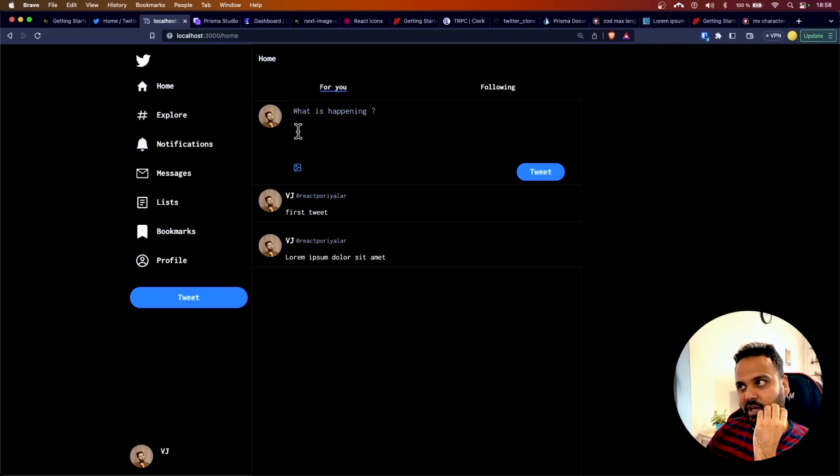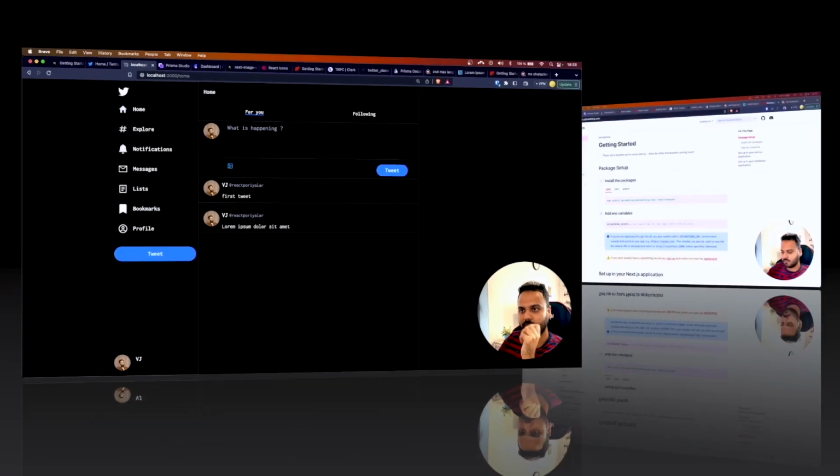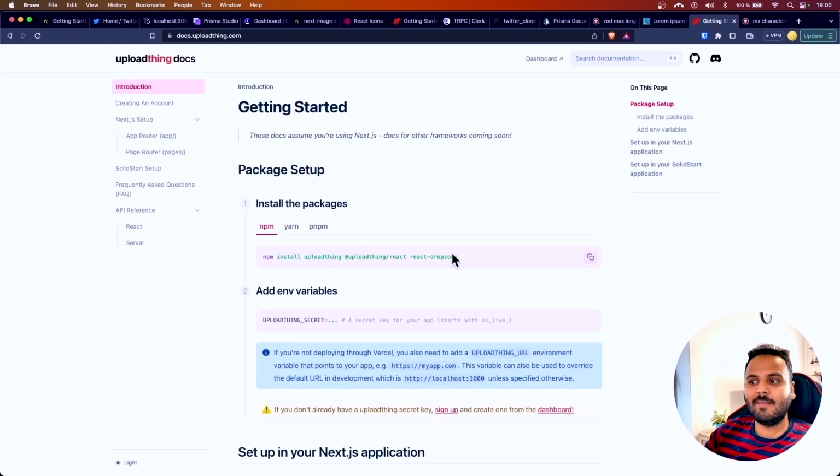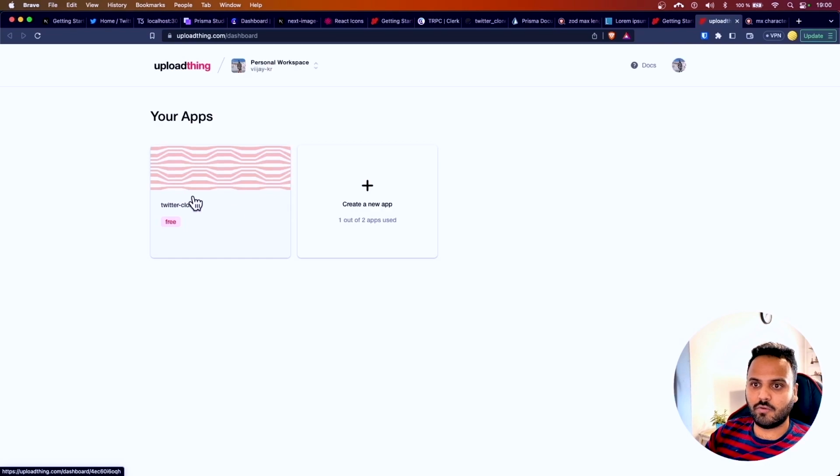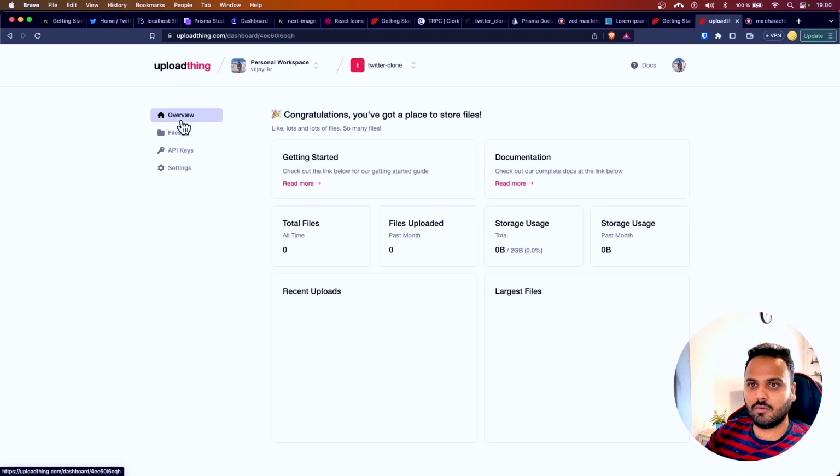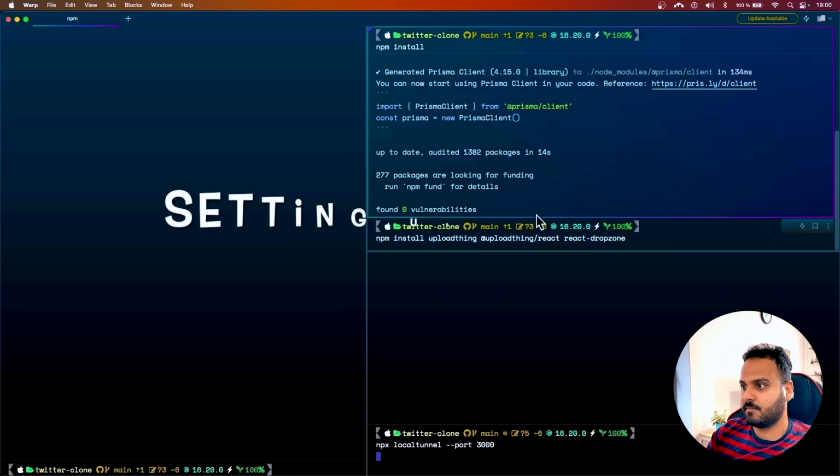So I'm gonna be bringing in components from UploadThing, setting up UploadThing, and hopefully we can create the media part of our tweet. So I'm gonna install all the dependencies that are needed for UploadThing. We already have an account set up in UploadThing, so we are good to go. Also copy the API keys and stuff.